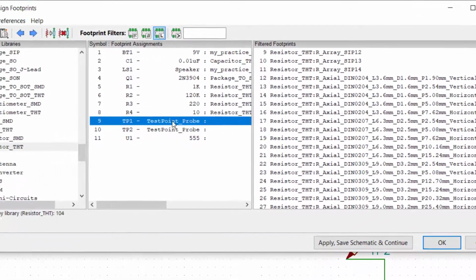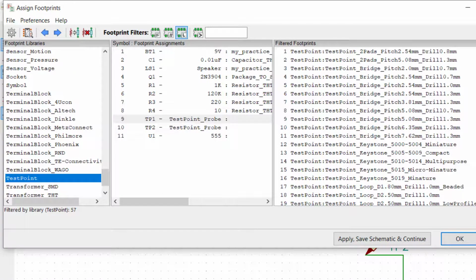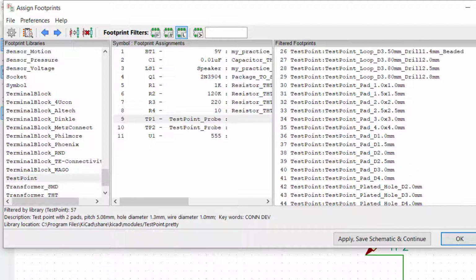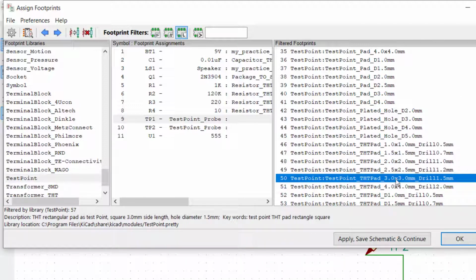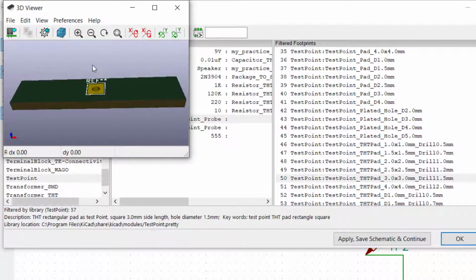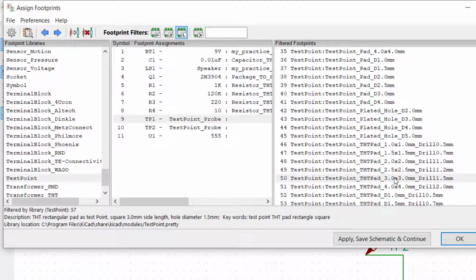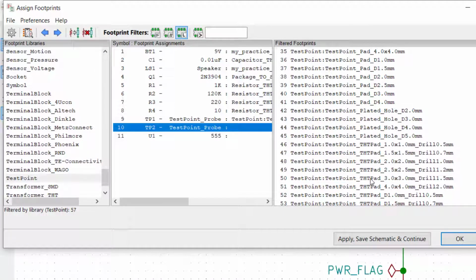Now it takes me to my test point probes. I'll search for test point in my footprint library. It gives me different pads I could use. So each test point needs its own pad. Let's go with a 3 by 3 millimeter pad with a 1.5 millimeter drilled hole through it. Let's take a look at that one. That looks like a good test point pad to me. I'll select that one. Double click on that, and the same for the next test point pad.